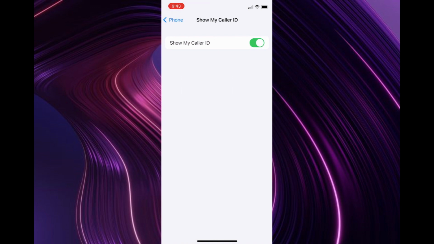Open the Settings app. Scroll down and tap on Phone. Find and tap Show My Caller ID. Toggle it off to hide your caller ID. When this is turned off, every call you make will show as no caller ID for the recipient.